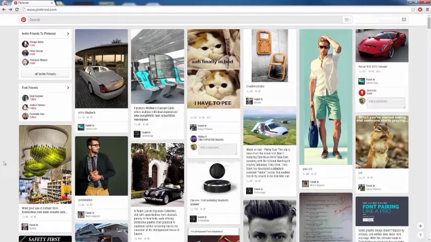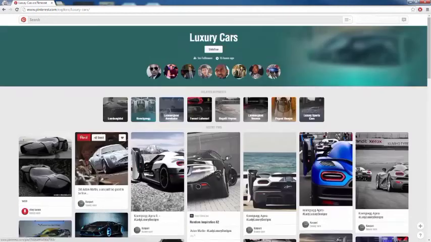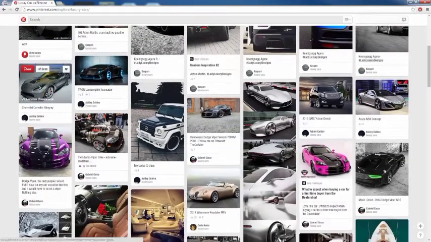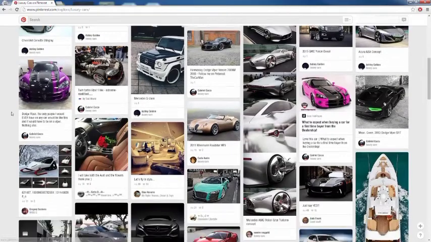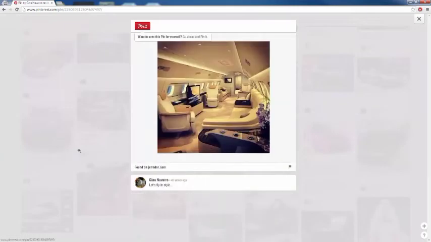So real quick, to show you what the boards look like, I'm going to hop in here to the Luxury Cars board, and this is what an individual board looks like. We can see that they have 1 million followers, and if we scroll down here we can see all the different posts that the Luxury Cars board is making, which are all just images of these different cars. Now the great thing is when I click on an image here, it's going to pop up like this. I can repin it to my board if I wanted to.